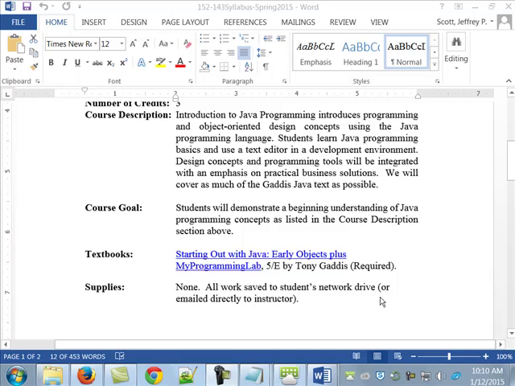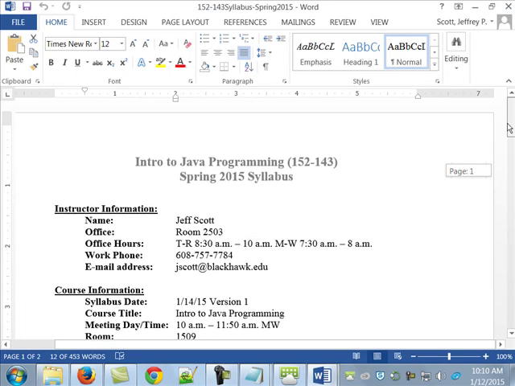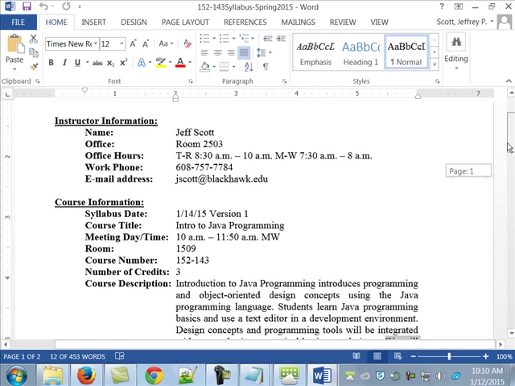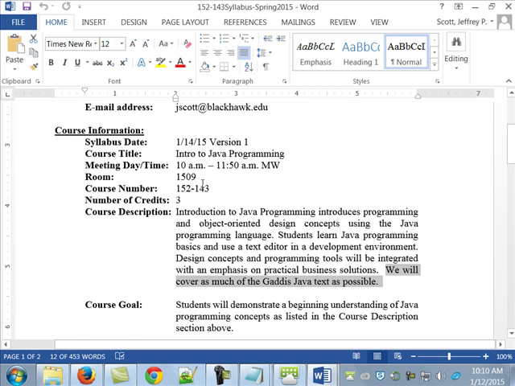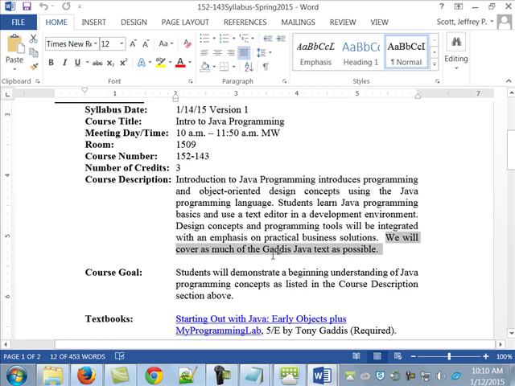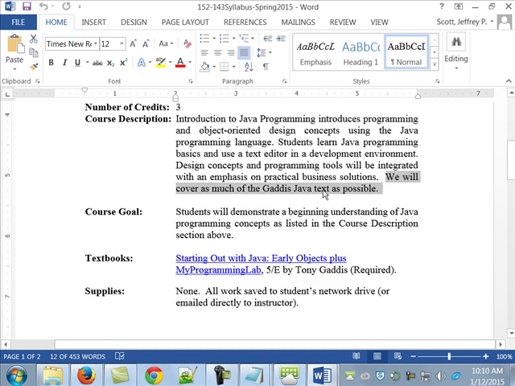So we've already gone through most of the syllabus. There's not a lot to it. It's very similar to what we looked at last class. I went over my name, office location right up above, office hours, phone number, email address, the class information, and the fact that that shouldn't have been written like that. We'll probably go through about the first 8 chapters.